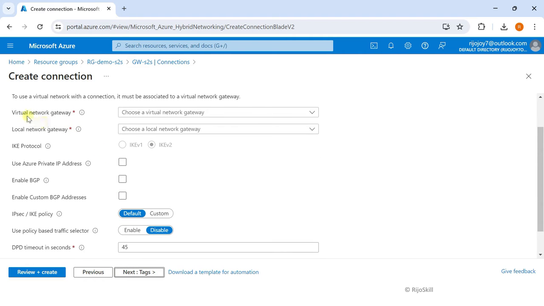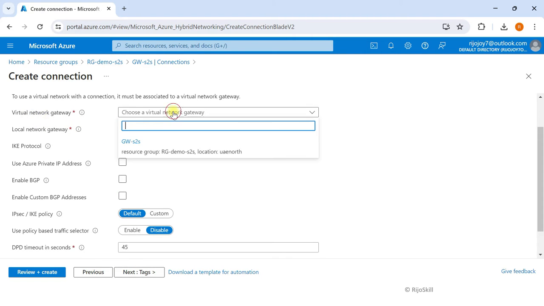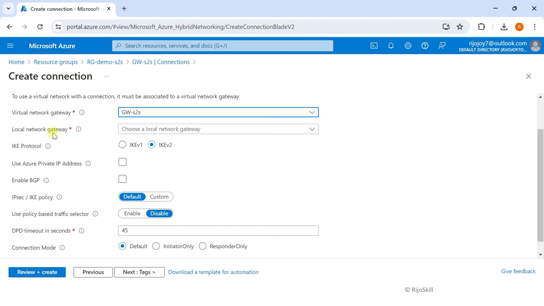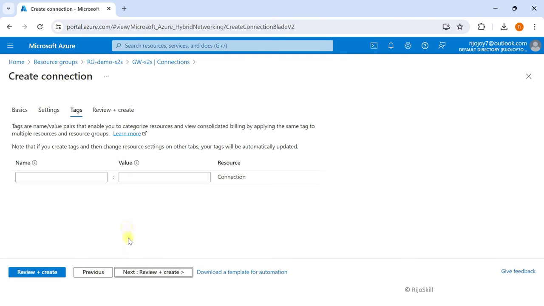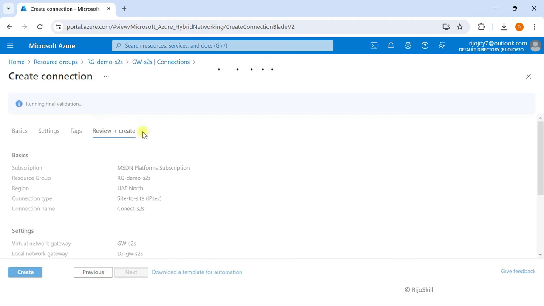Here you can see you need to select your virtual network gateway. So gateway S2S. Here you need to select your local gateway S2S, because these two we created previously. So same protocol, IKE version 2. Remaining all I will just go for the default. Then after that, next tab, I will review, then review and create.